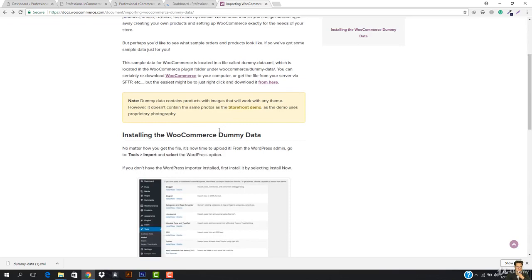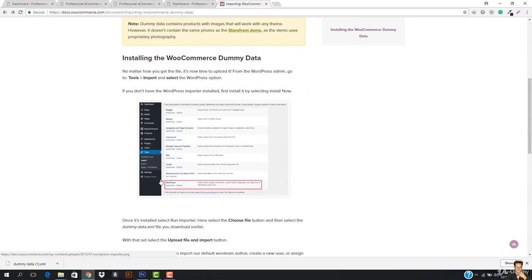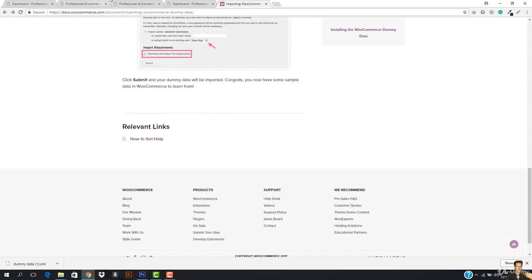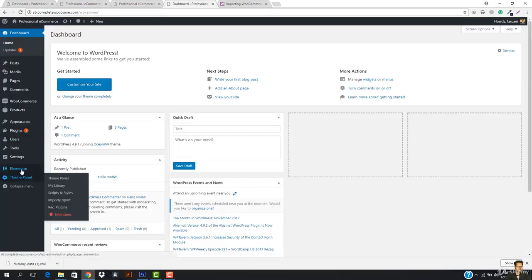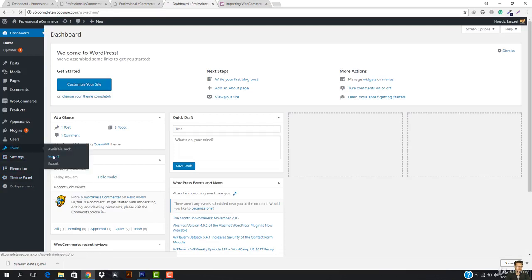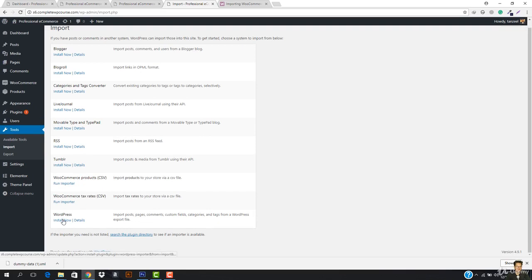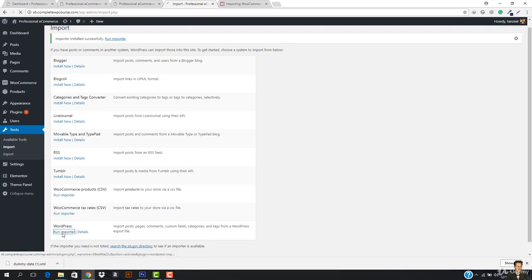Okay, so installing the WooCommerce dummy data. So WordPress. Okay. Cool. Let's just go to the settings right here, and then we want to go to tools, and then we want to go to import. After clicking import, we have to select WordPress. I'm going to hit this. Okay, this is done. I'm going to hit run importer.